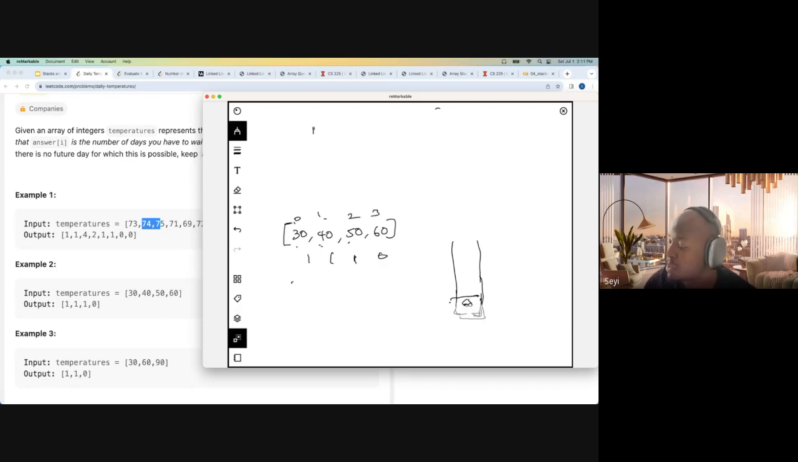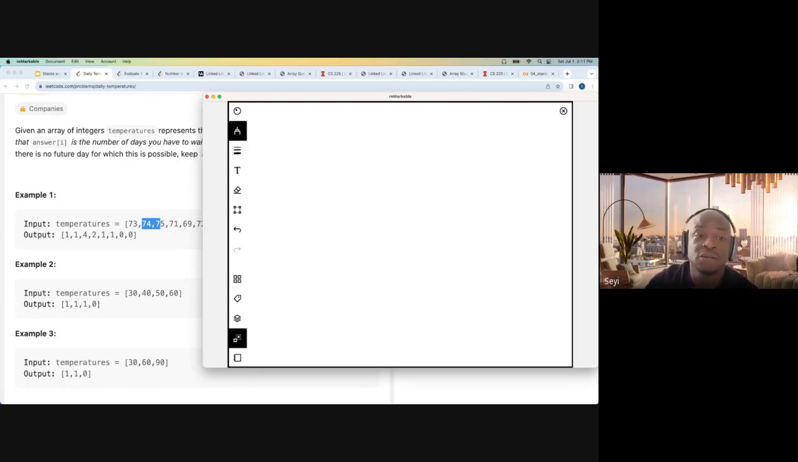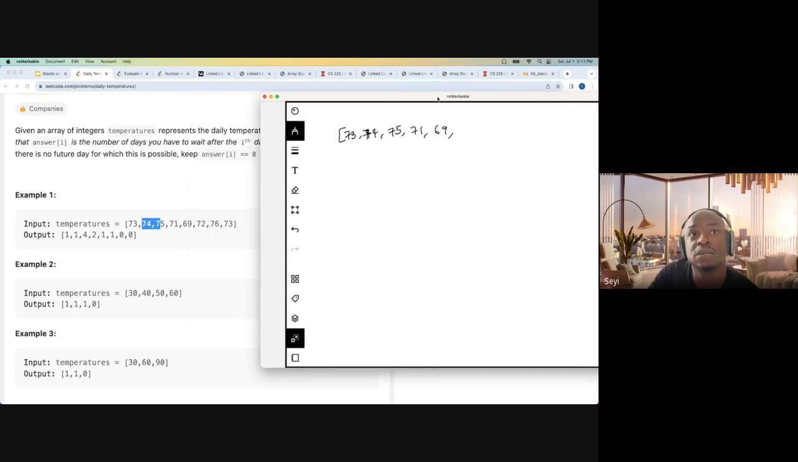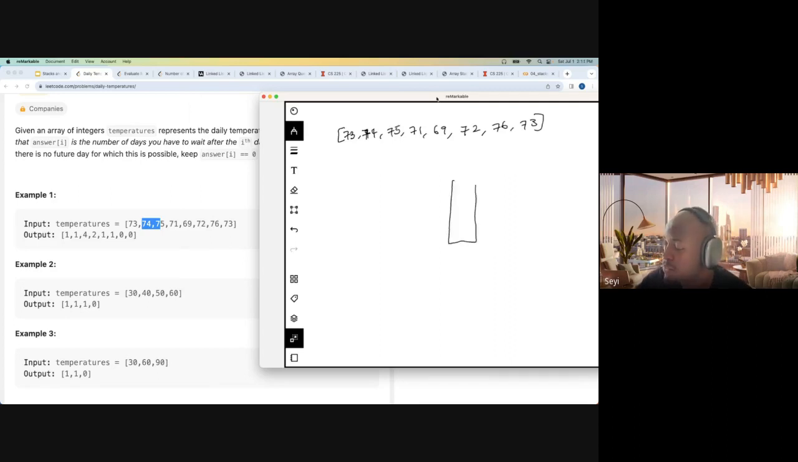Now this is an easier example. Let me use a more contrived example. In the interest of time, I would have loved to go through different approaches, but I will just try and quickly summarize it here. So we have 73, 74, 75, 71, 69, 72, 76, 73. So going by that approach, if you have this in the stack, when it's 73, we'll push 73 in here.